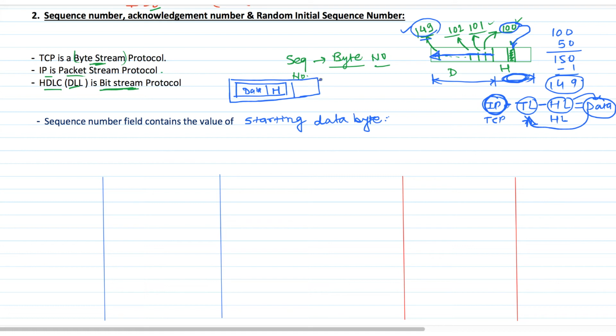So this is an IP packet. We know the length of the header in the case of IP, and the total length of this datagram also. By subtracting these two fields, we can easily calculate the total length of this segment. And from that total length, when we subtract this header, we receive the length of data in that segment. So this is how, by using the first byte sequence number, the receiver can calculate the last data byte in that segment.